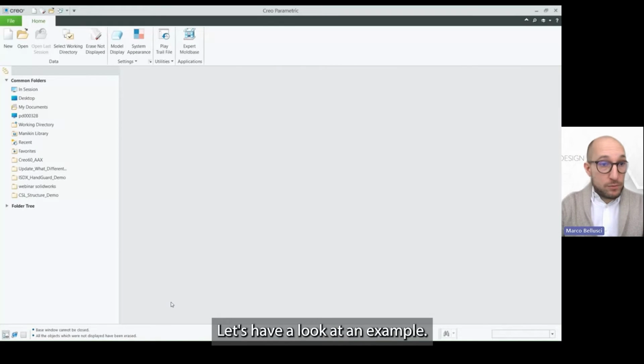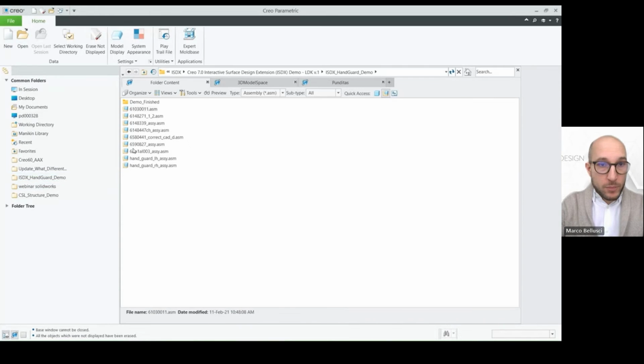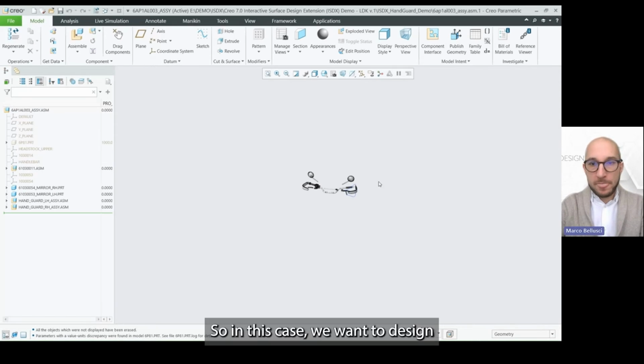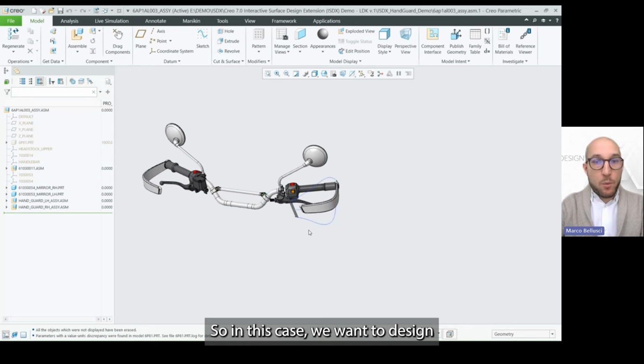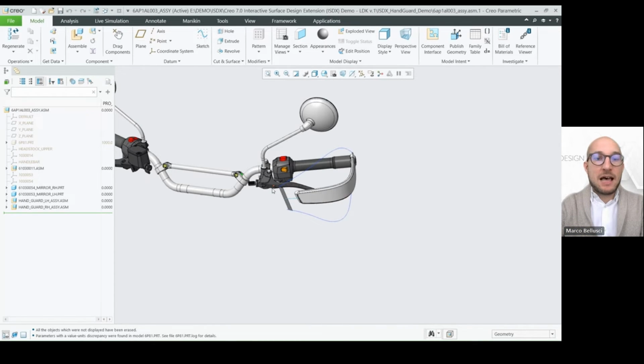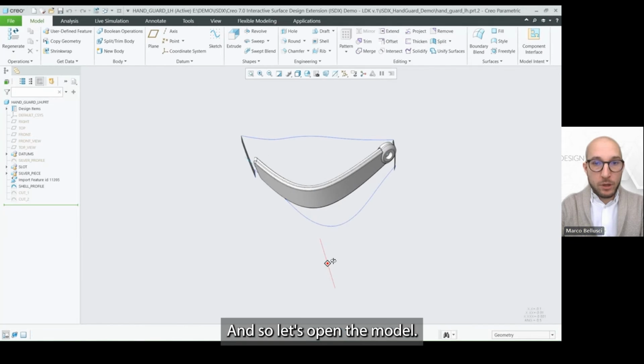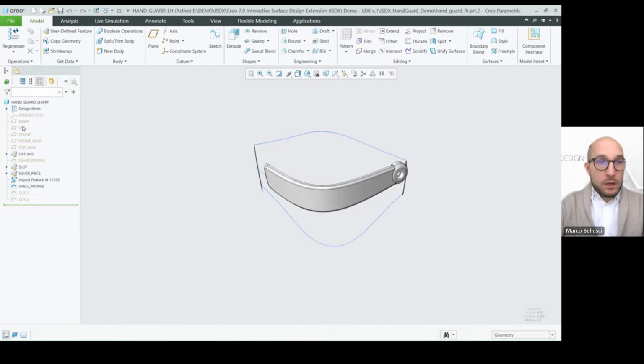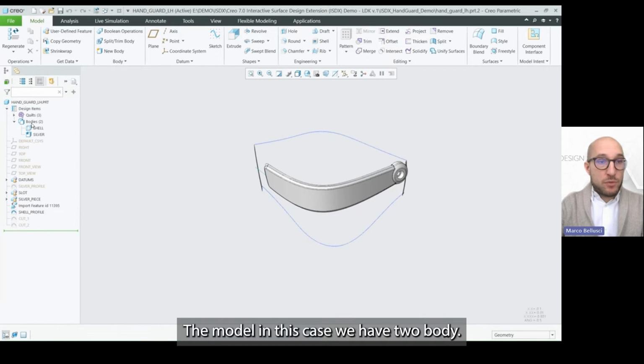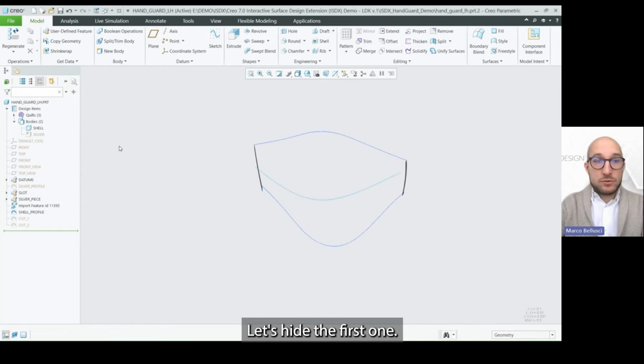Let's have a look at an example. So, in this case, we want to design a bike handguard, the left handguard. So let's open the model. In this case, we have two bodies. Let's hide the first one. We will work on the shell one.